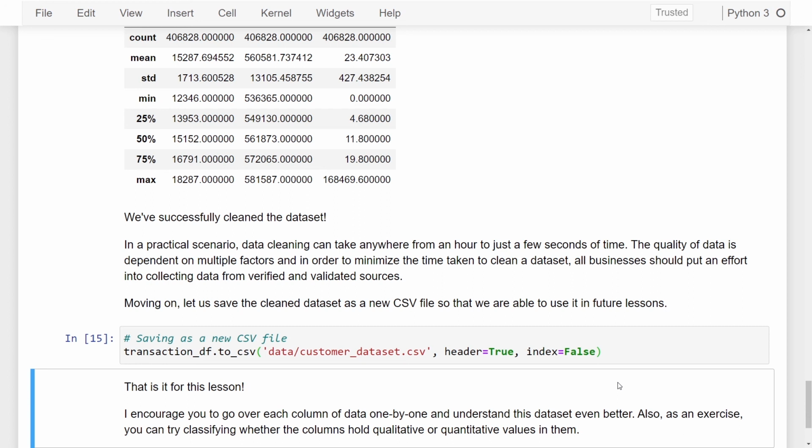And that is it for this lesson. I encourage you to go over each column of the data one by one and understand this dataset even better. Also, as an exercise, you can try classifying whether the columns hold qualitative data or quantitative data in them.